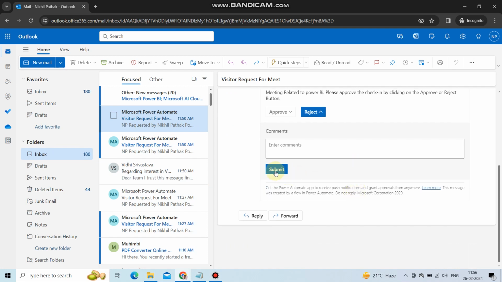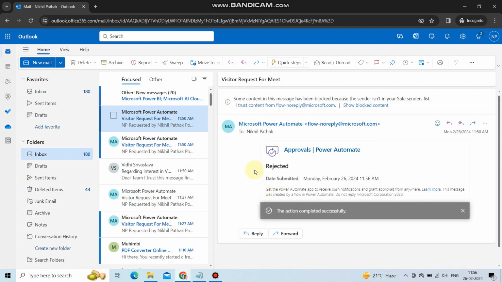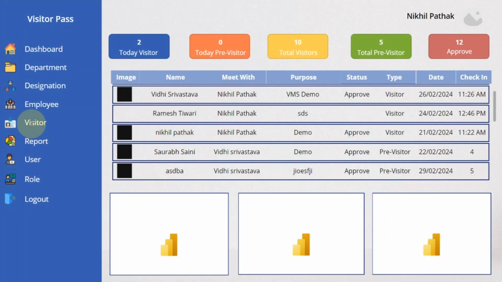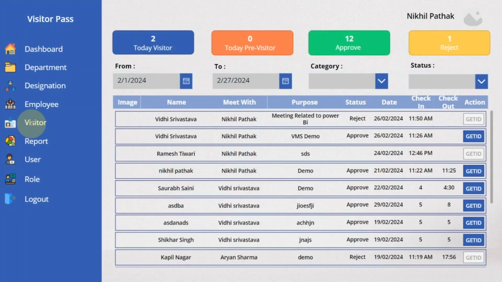Now we consider if the person rejects the approval. An automated mail is sent to the visitor for rejection. When the admin logs in to VMS and goes to the visitor page, you will see the Get ID button is disabled due to the reject status.